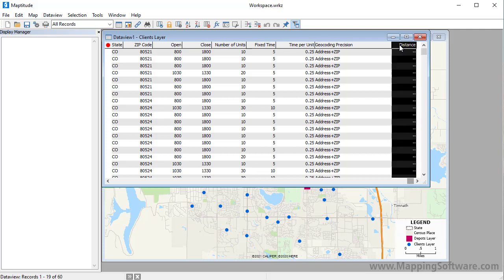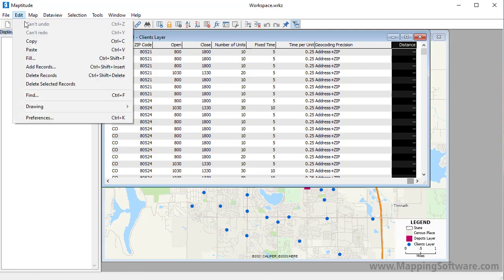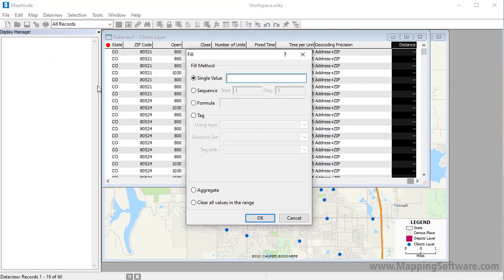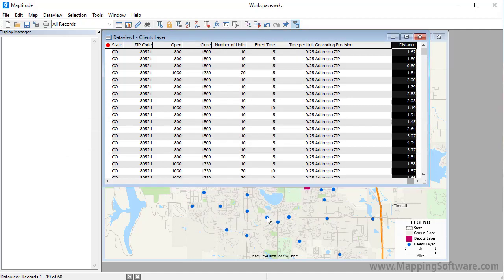Now that I have this empty field, I can fill it with the distance to the nearest depot by highlighting the field and choosing Edit Fill. Choose the Tag option. Choose the Depot layer to compute the distances to the nearest depot, and choose to tag with the distance to feature. When I click OK, Maptitude calculates the distance of each client to the nearest depot and fills the column in with the results.